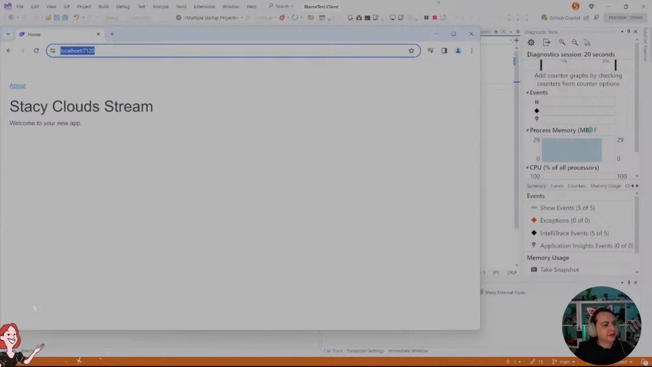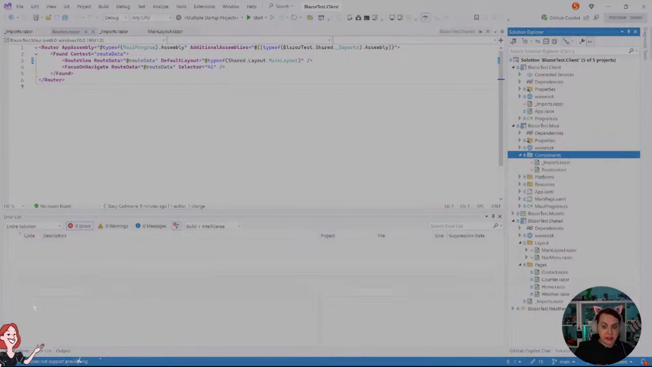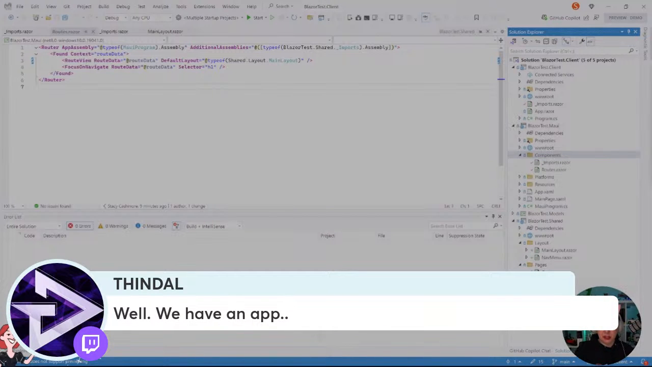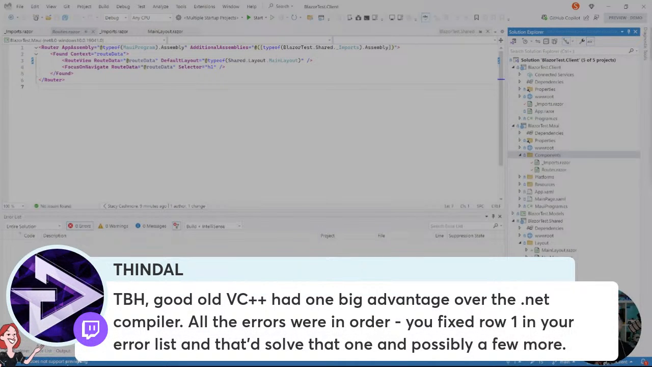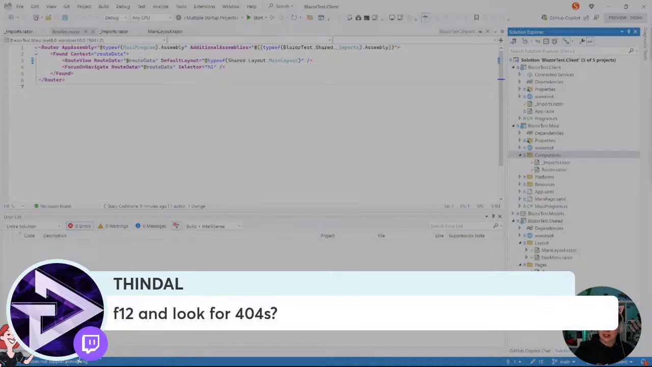Oh dear. Shall we see what went wrong there? Oh, we have an app, absolutely. Yes, good old VC++ had one big advantage over the .NET compiler. All the errors were in order. You fixed row 1 in your error list, and that had solved that one and possibly a few more. Absolutely. F12. That would have been a really good idea, wouldn't it? That would have been a better idea than I just did.